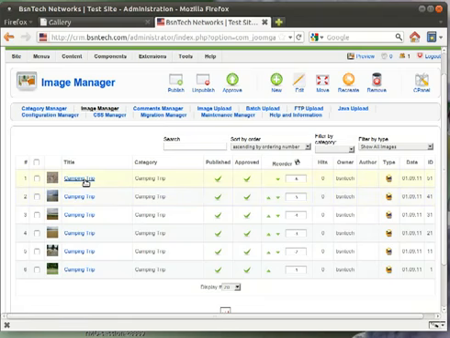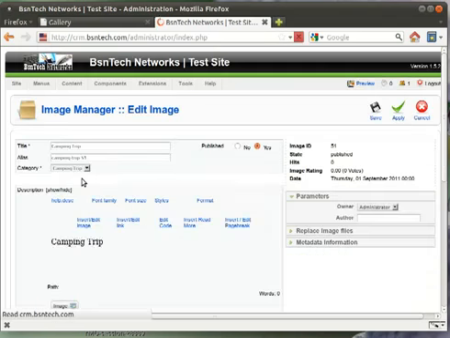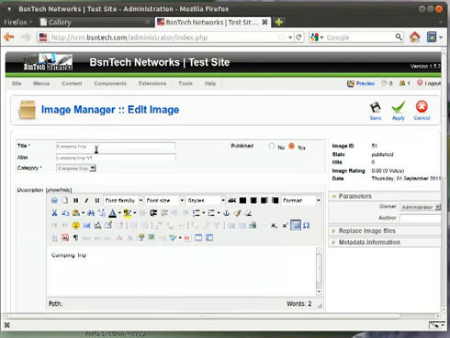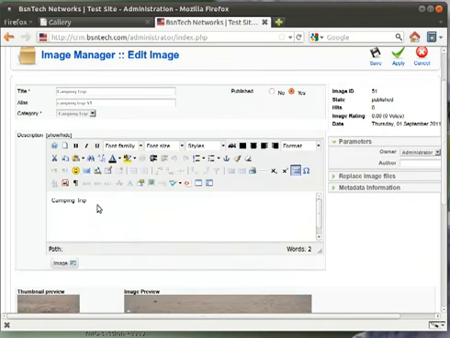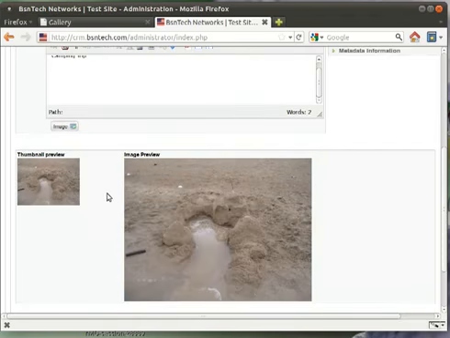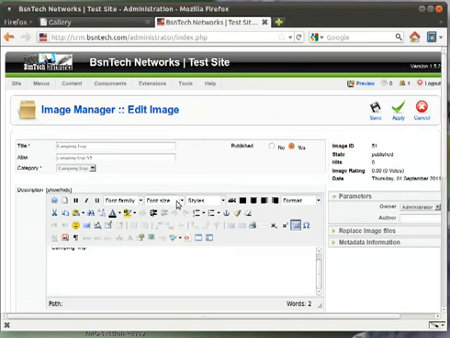You can see here the title of all of these were just set to camping trip, but if I click on one, this is where I can change all that information. I can change the title, I can then change the description, and then it gives me an idea as to what the picture looks like here. And then of course I can save, apply, or cancel, or whatever needs to be done.